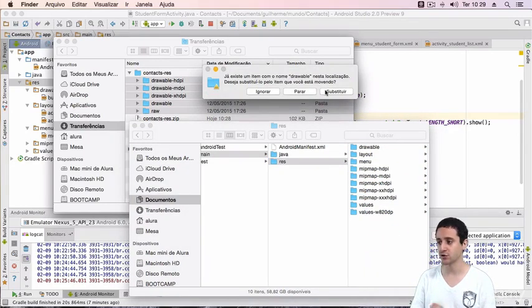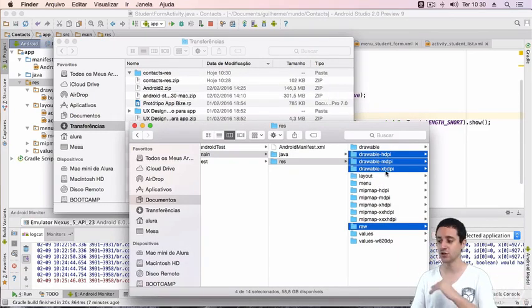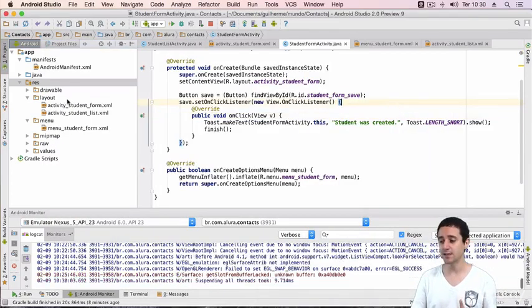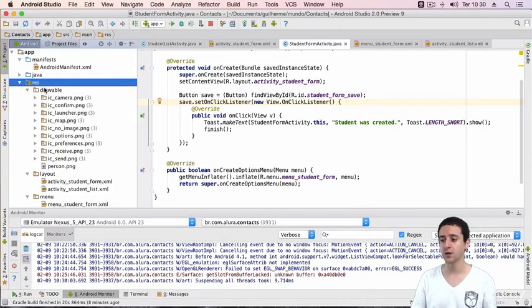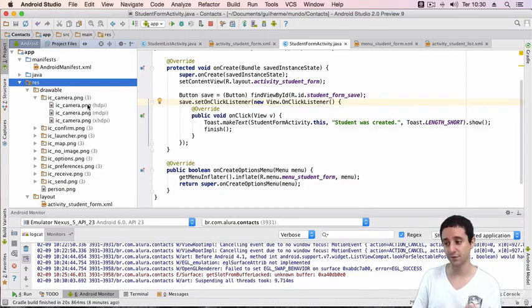And it asks if I want to replace those files or ignore or stop. So I'll just replace everything. But you can see that as soon as I replaced everything, now it has the drawable folder with all those files. And you can see that those files have several different resolutions. That's good enough for me.